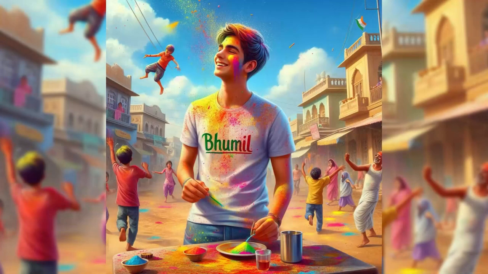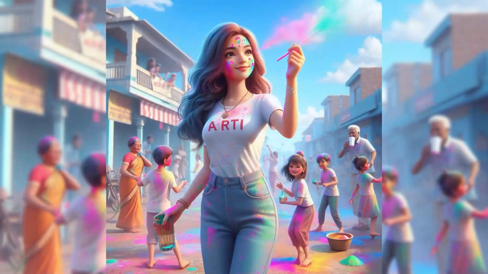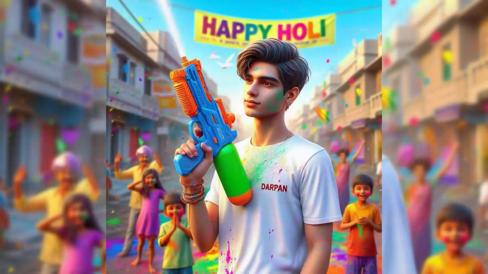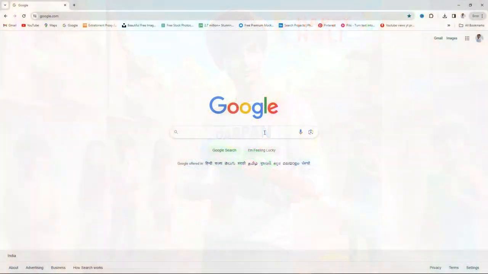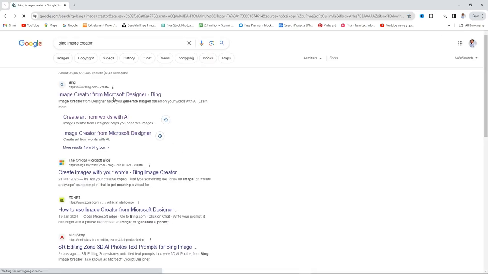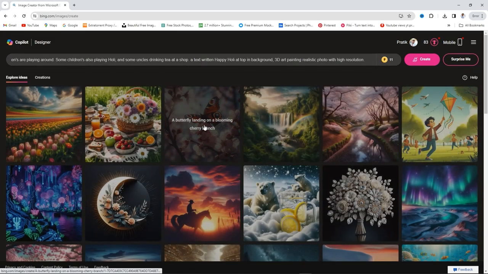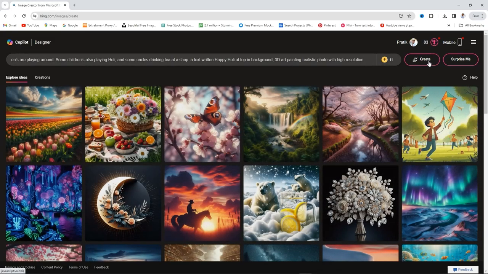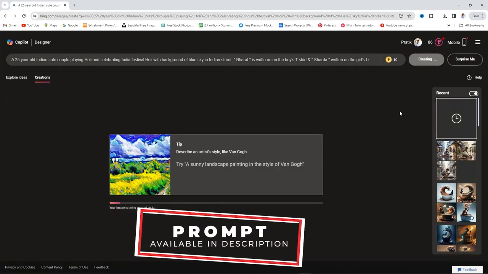Today we will learn how to create these four types of Holi special images, for couple, for boy, for girl, or for boy holding water gun. First of all, we learn for couple Holi images using prompt. This prompt available in description.